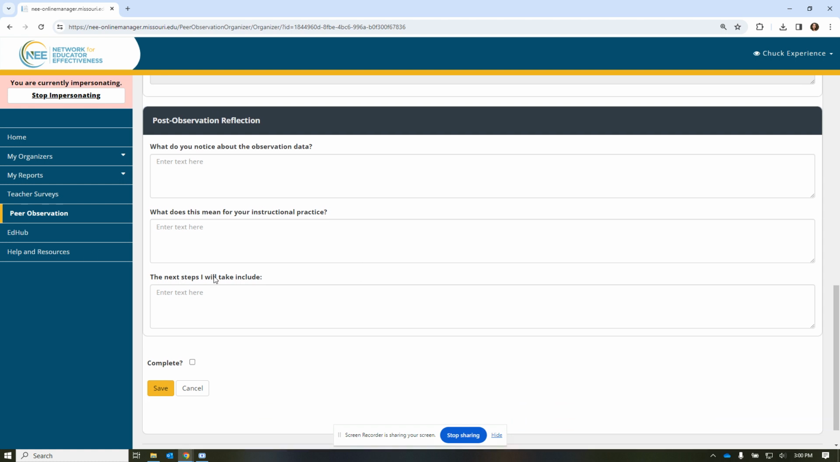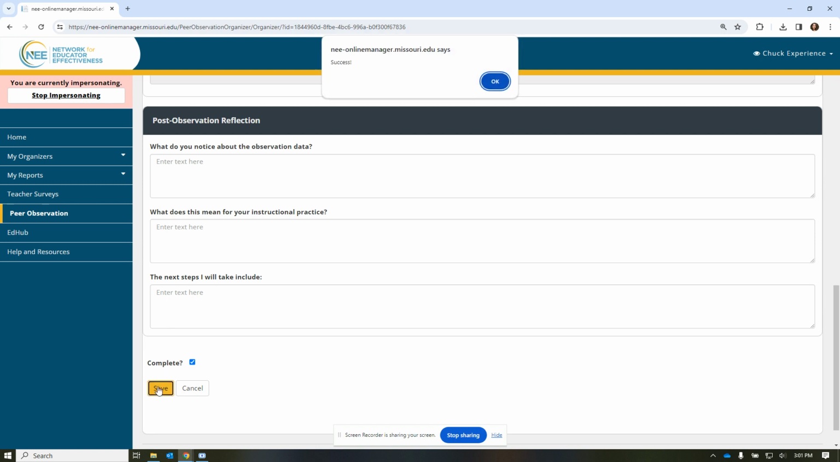Finally, we're going to commit to taking some next steps. So the last section of the organizer allows the teacher to set a specific short-term goal for what we want to try in the classroom and to help evaluate our efforts toward meeting that improvement goal. So we can set our goals here. Last step is to complete it. So once we're happy with what this looks like, we'll select this complete box and we're going to finally click Save. And at that point, our peer observation is complete.